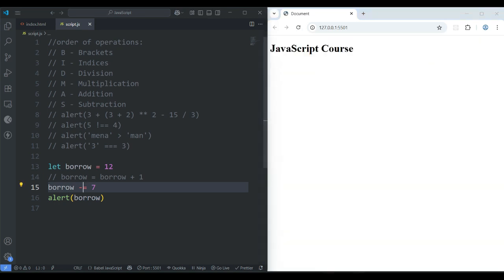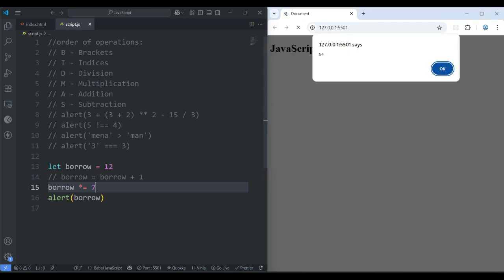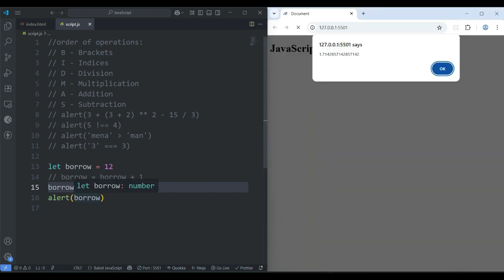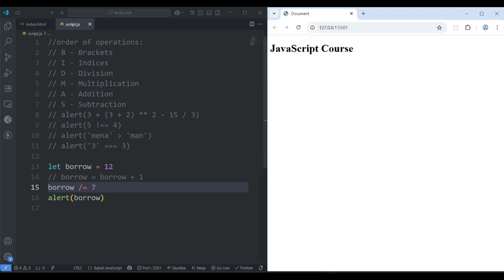If you want to multiply with the 7, let's put asterisk equal 7. Save it. As 84. 12 multiply 7 equal to 84. If you want to divide by 7, just put division equal 7. Save it. 12 divide 7 is 1.7 something. This way you can add or remove the numbers from one to another one.